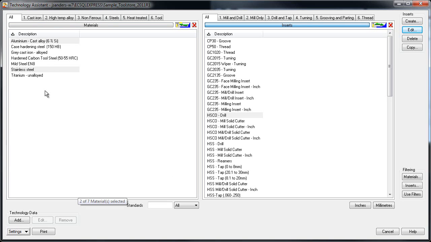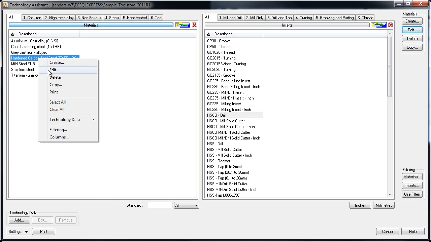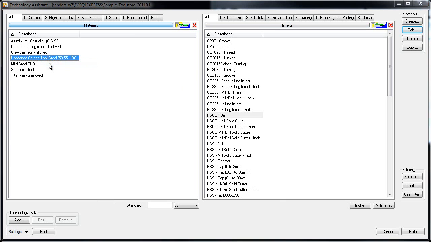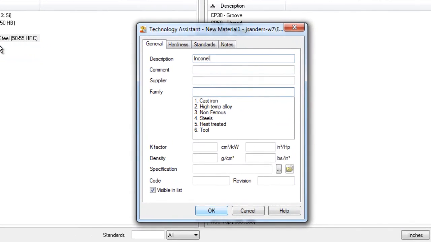Notice that materials are displayed on the left. These would be the materials that your company frequently machines, and you can assign any name that you wish to each material you require. Existing materials can be edited, and new material records can be added.